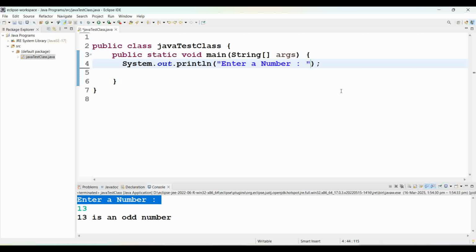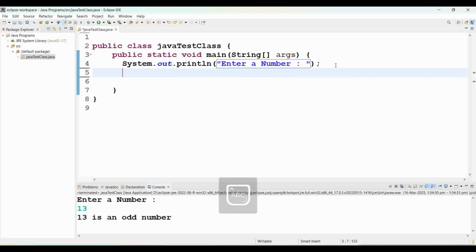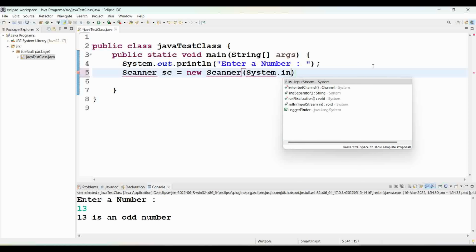Our next job is to read the input from the console by using the Scanner class. So let's declare the Scanner class. I'll call the object sc, new Scanner, and inside the constructor I'll pass System.in to get the input.